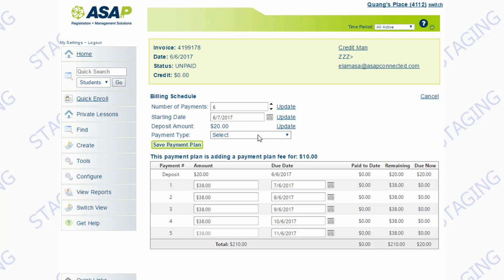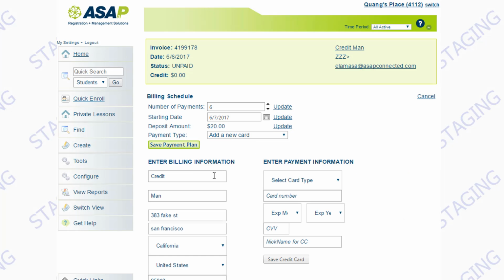Payment type offers 2 different selections. I can add a new card, or I can charge the invoice. Let's go over each of them. Adding a new card will add a saved card to the customer's account. You can choose to do so by clicking on here, and a new information will pop up. All you'll need to do is just fill out the information found here, click on Save Credit Card, and it'll show up as an option under that drop-down.